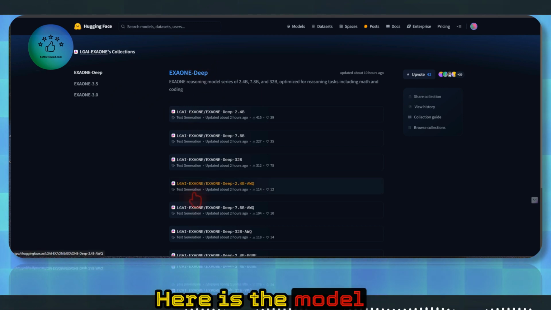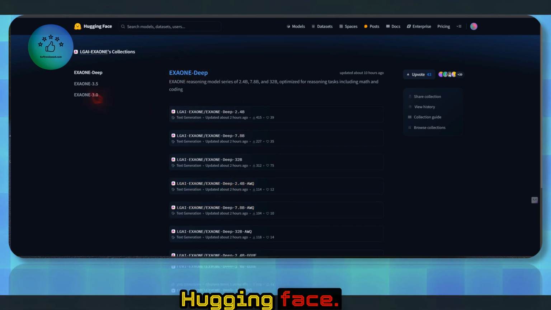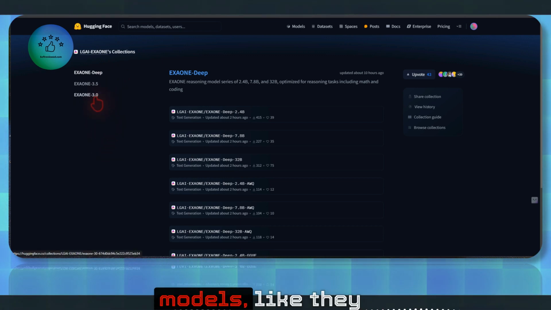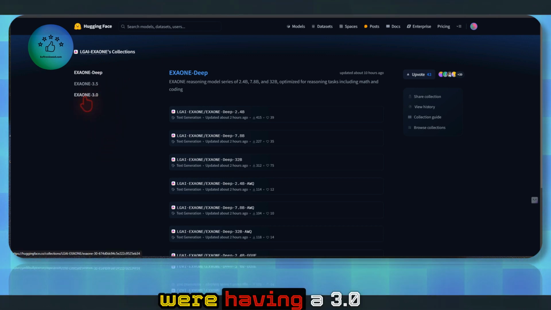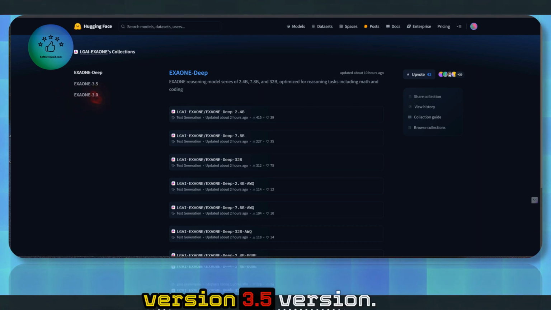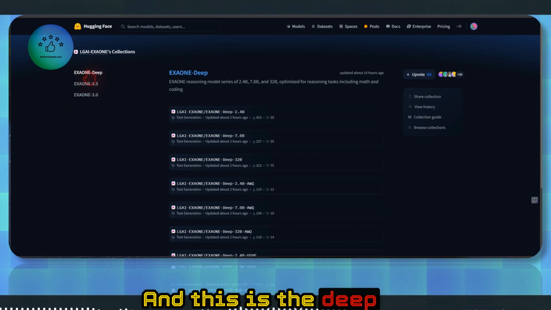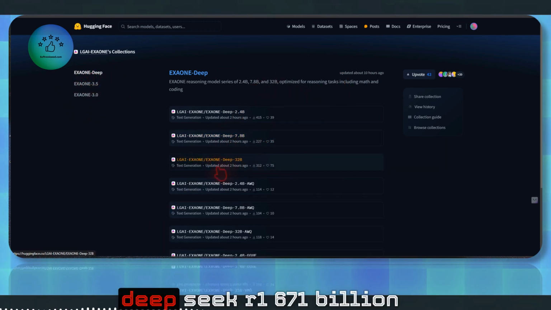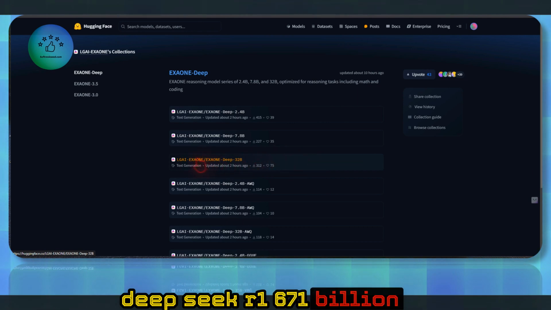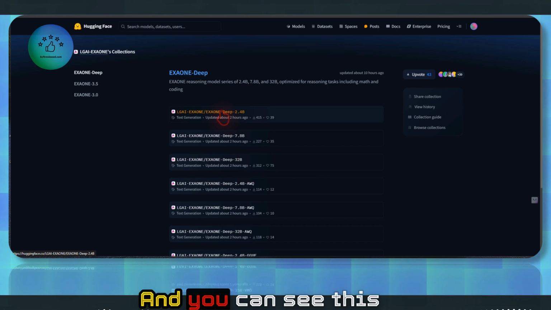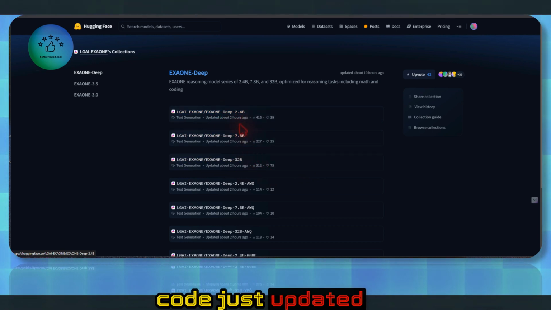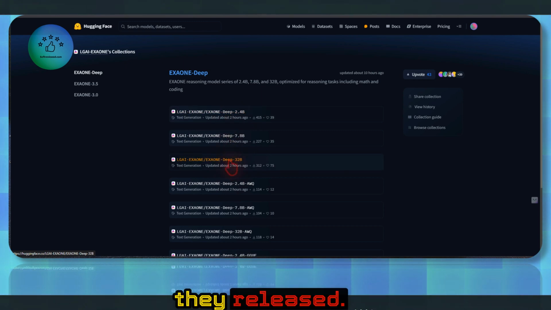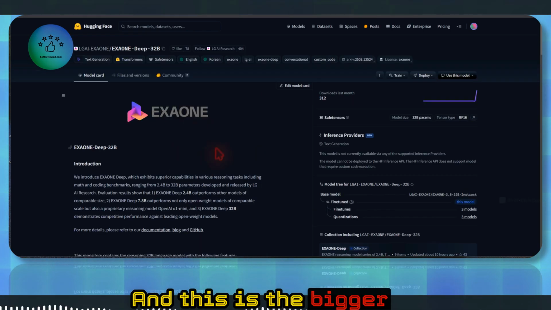Here is the model collection on Hugging Face. I really didn't even know that before this they had AI models, like they had a 3.0 version, a 3.5 version, and this is the Deep version that's now outperforming the DeepSeek R1 671 billion parameter model. And you can see this got just updated 2 hours ago, and these are the three models that they released, and this is the biggest model out of those.